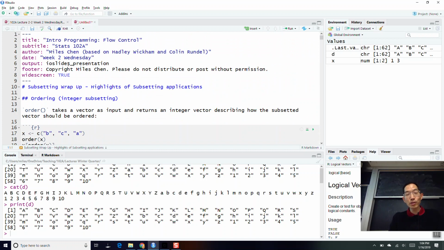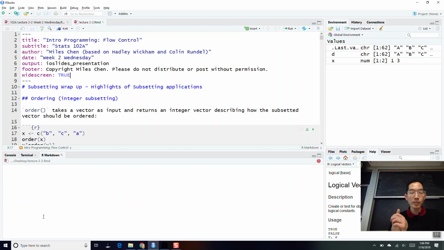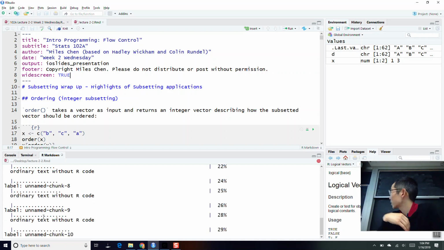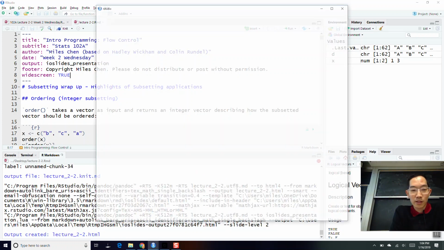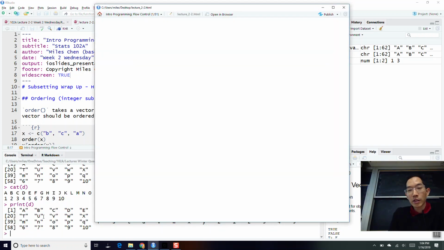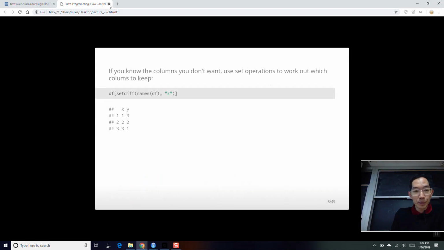And then, even though when you clicked it, it said HTML document, now that it says output IO slides presentation, it's going to render it as the format that I have. So you go ahead and you click knit. It'll say, where do you want to save this? So you save it somewhere. I'll call this lecture 2-2, week 2, session 2. And R will take its time to knit it. And now you have the document notes, okay? And you can click open in browser and follow along if that's what you want to do, okay?